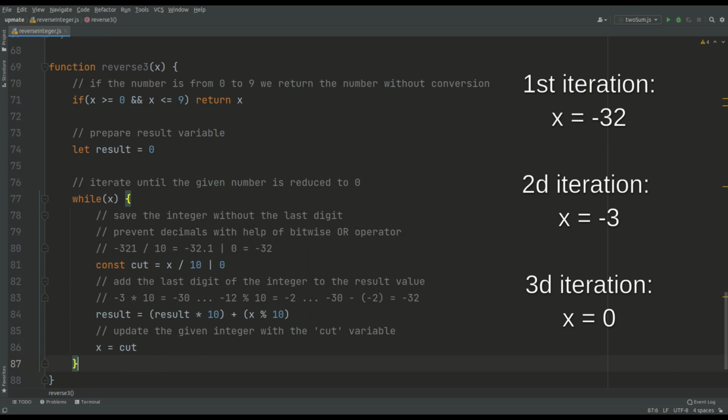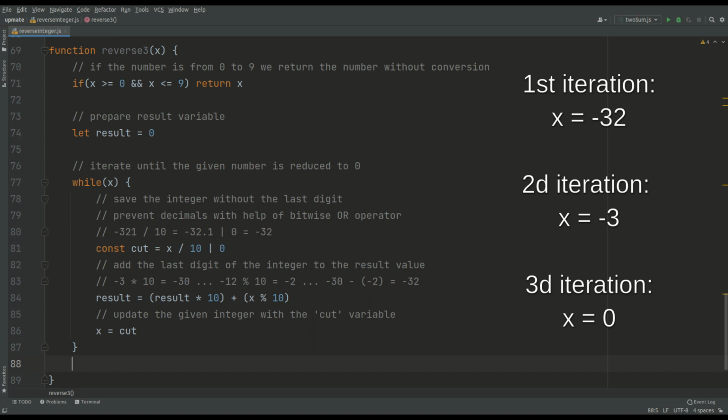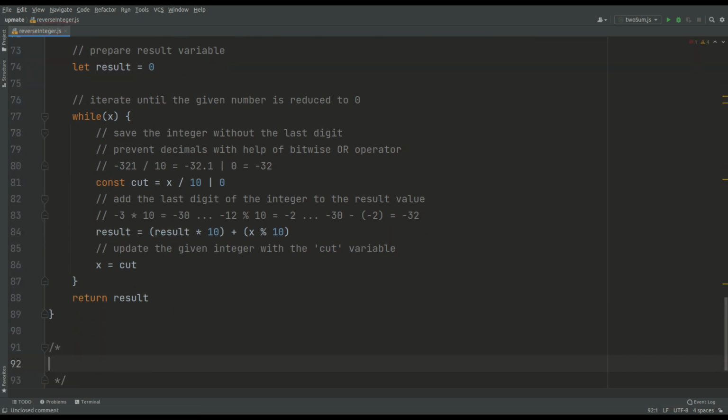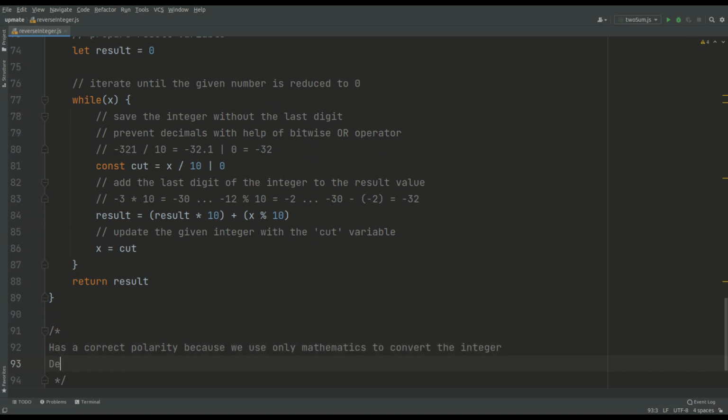This way, on each pass we will shorten our integer by a last digit and the while loop will end eventually. Once the while loop is done, we can return a result, which already has a correct polarity because we use only mathematics to convert it. Debug this algorithm in your IDE to see exactly what is going on there.